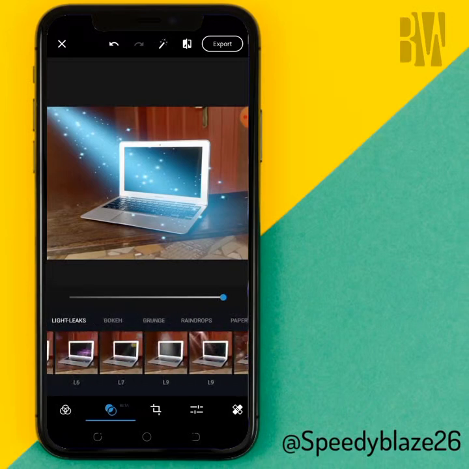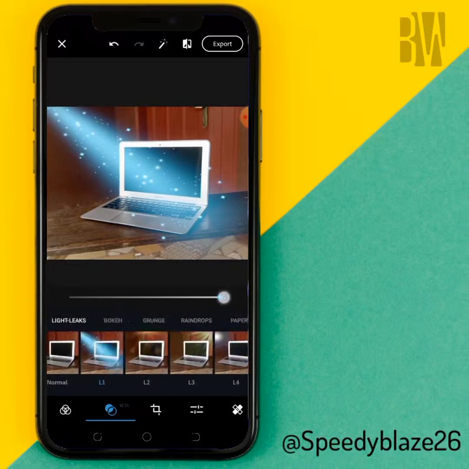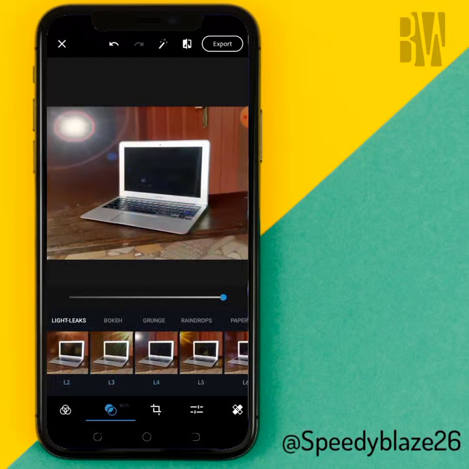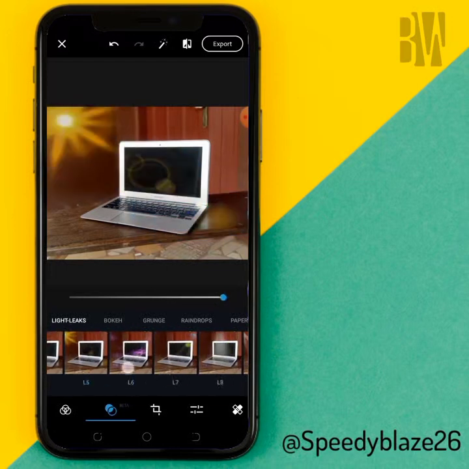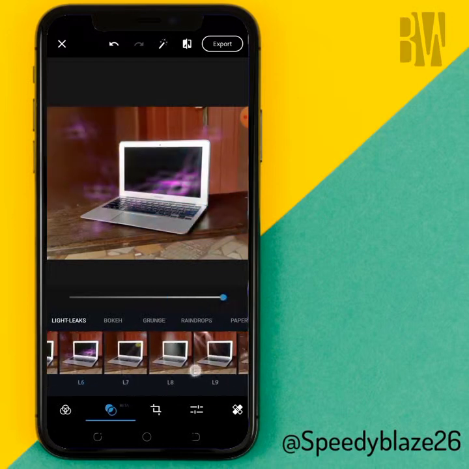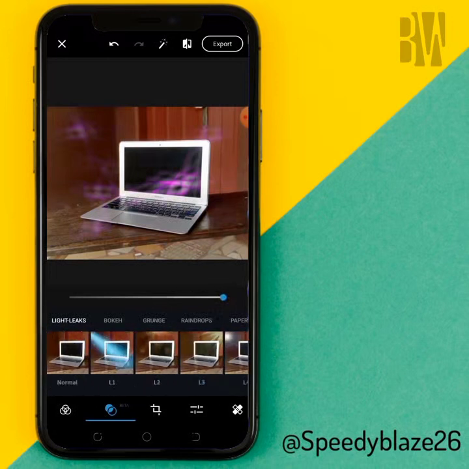Now, look at this one right here. I just selected this one. I can decide to reduce the opacity. I can decide to increase the intensity as well. I can decide to choose this one, or this one. There are different overlays there. But you might not be able to detect the actual one to select until you are done editing. So let's not talk about this just yet.